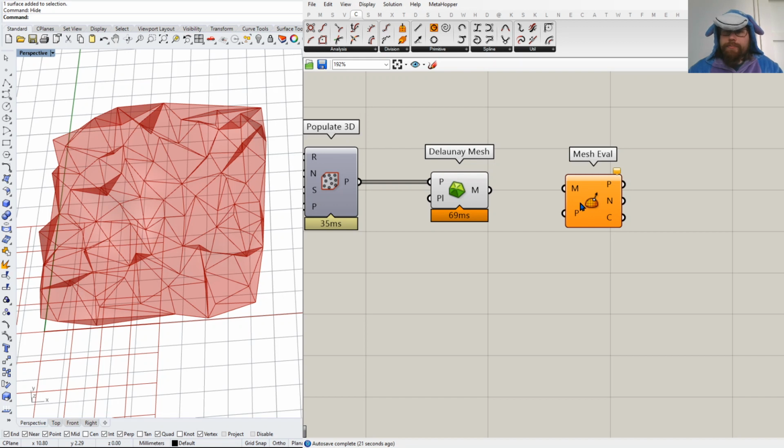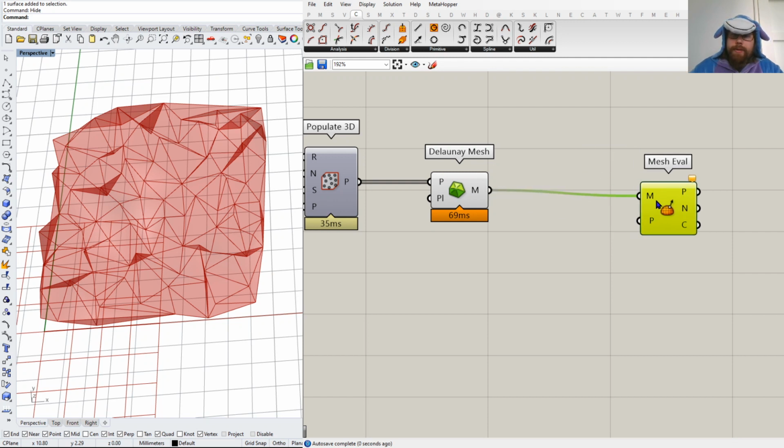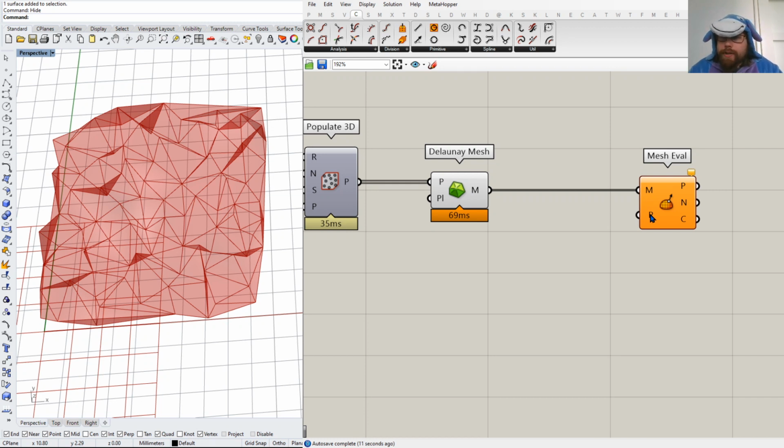So evaluate mesh, and this one is kind of tricky because meshes don't have a TV or UV parameter per se. They have something else, and in here it's called parameter. It's a different type of data. So if you right click on the P and just hover your mouse over there, you're gonna see that it's called parameter P, and it has different icons.